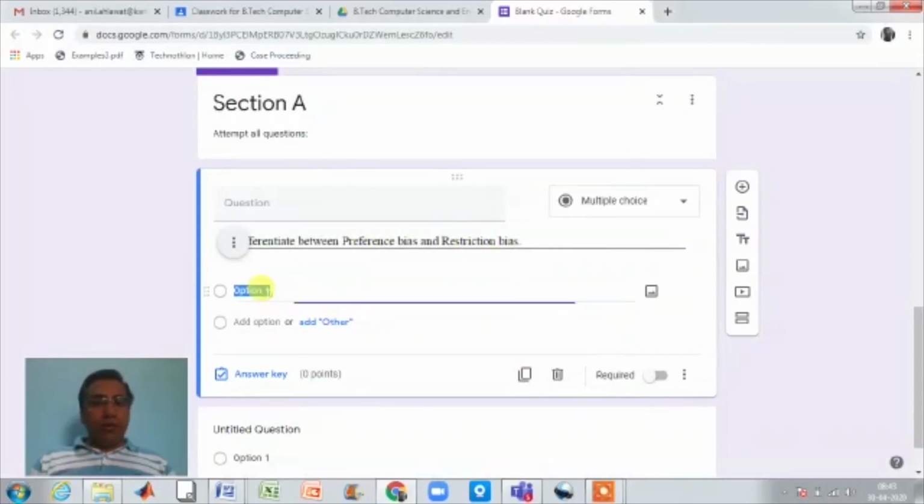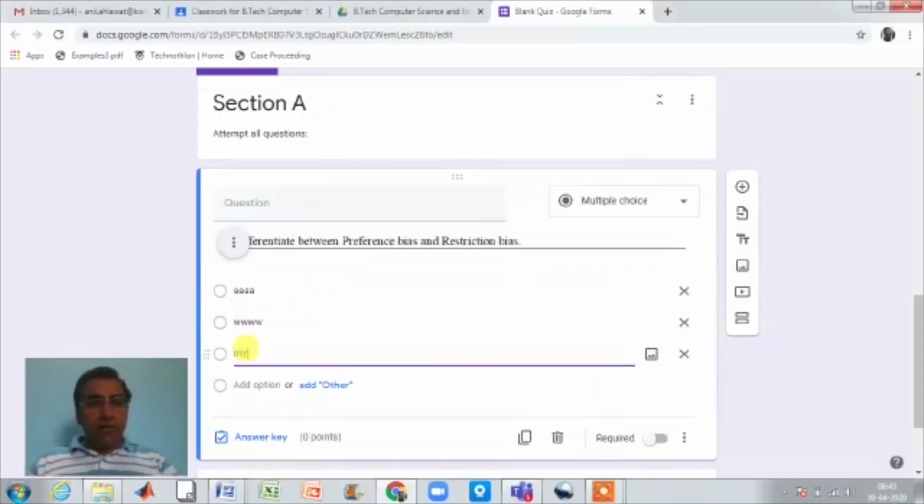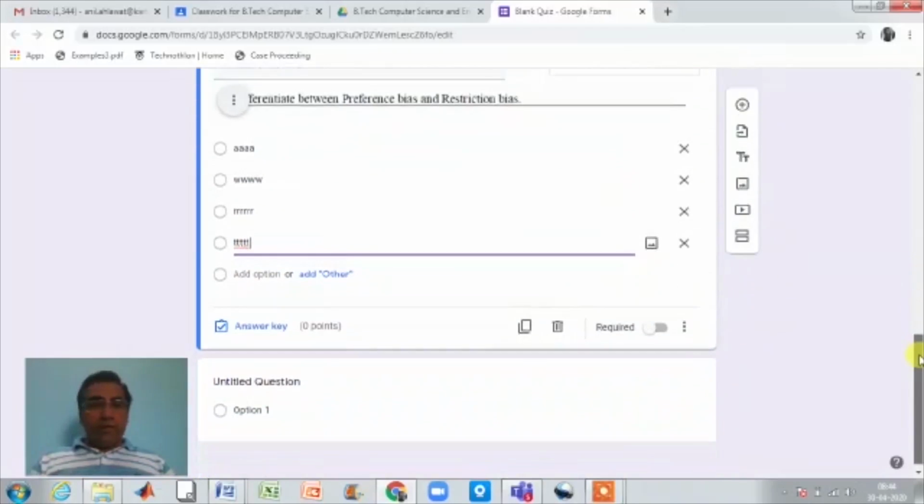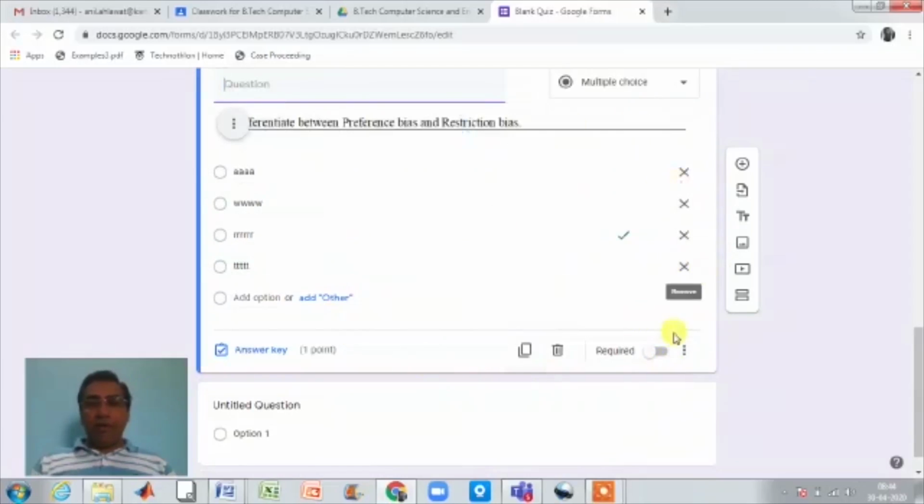Now I will write the options. Say for example my answers are AAA, the next answer maybe I have given triple or 4 times W, and your options you can add here as multiple choice questions. Okay, now because we are trying to make it evaluate automatically, give the answers here. The first 20 questions of Section A will be of 1 mark, so give 1 mark here and click the right answer. So it is done here. The first question you have added.